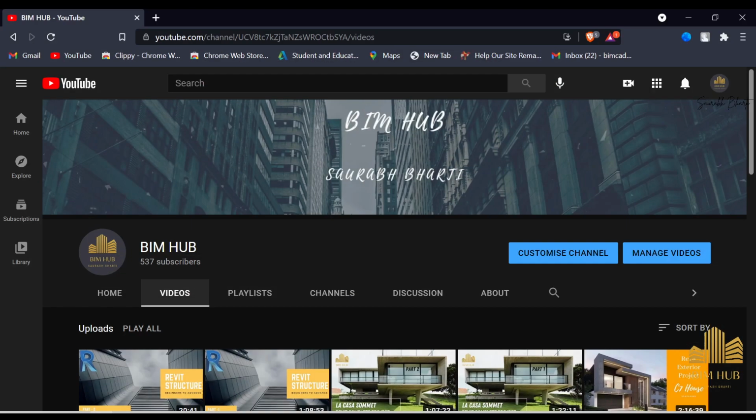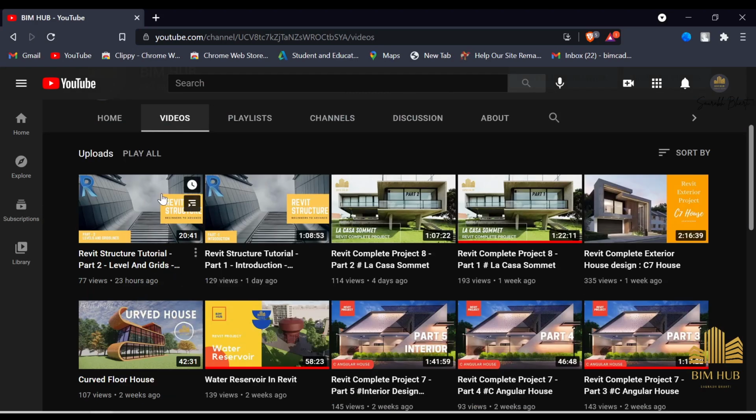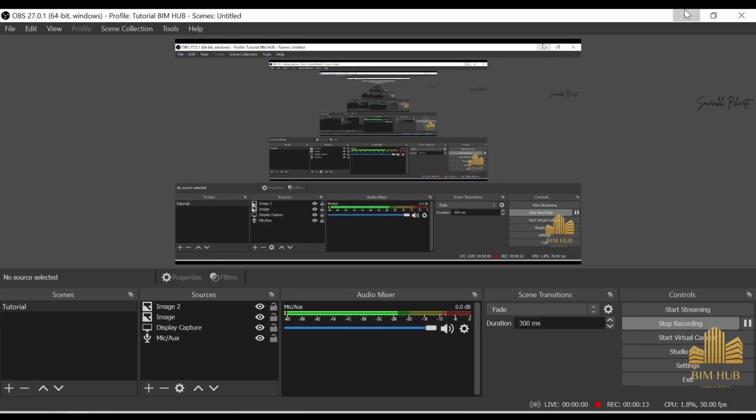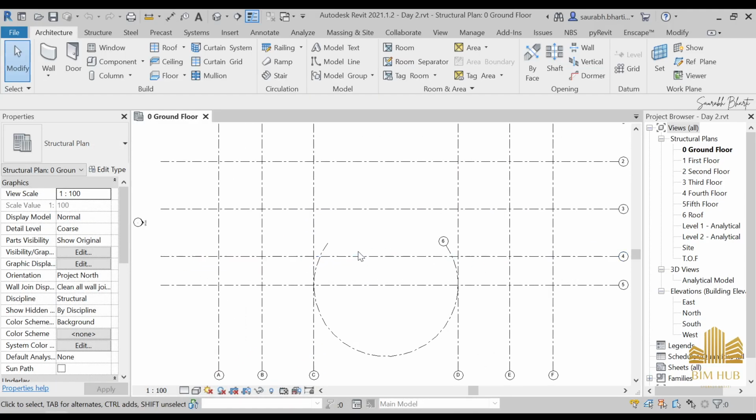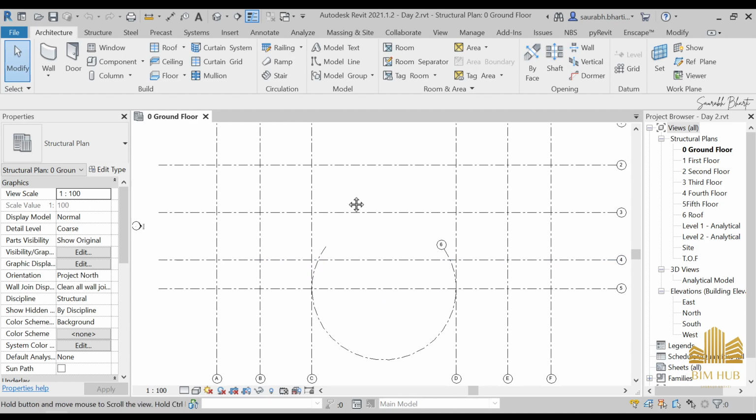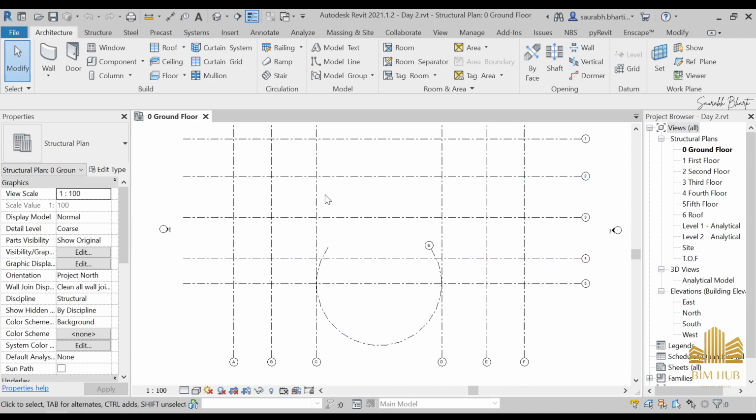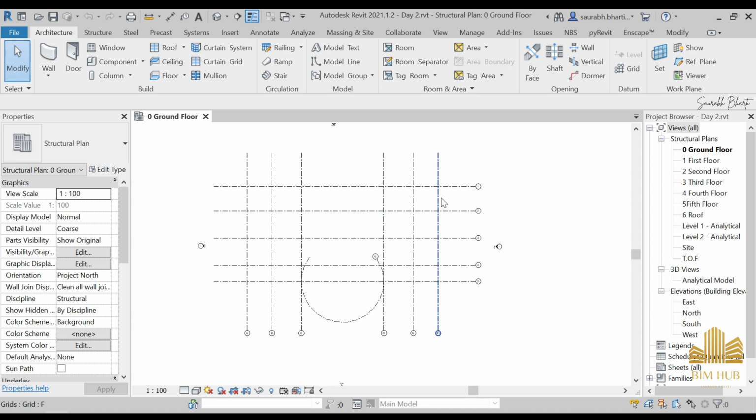And in the last video, I started the Revit Structure project, as you can see. In that video, what I did was the levels and grids in Revit Structure. And today we are going to see how to apply the columns in these grids. Okay. Before starting that, let me tell you about one thing that I missed yesterday.